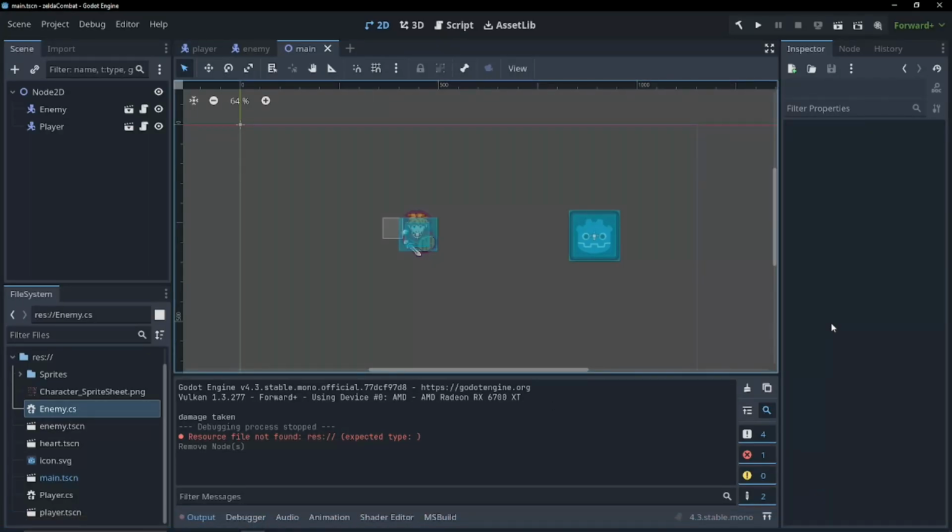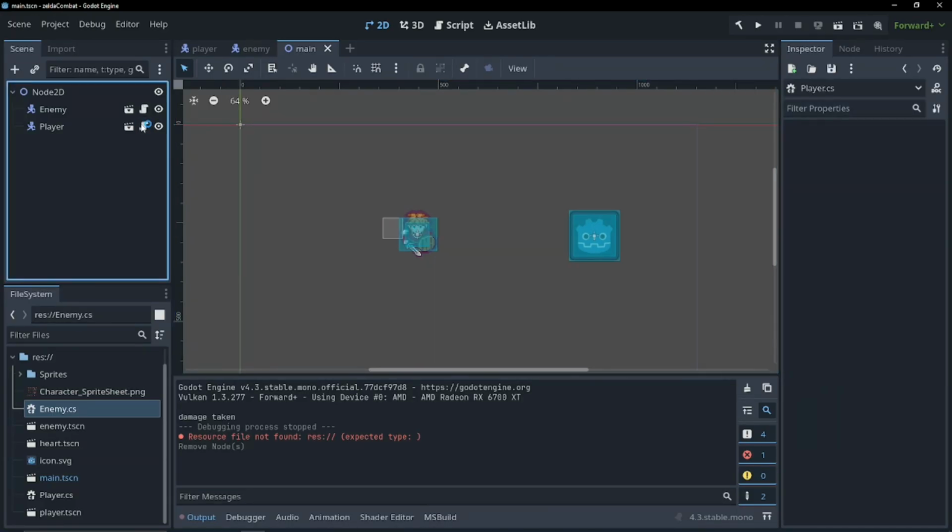Today I'm going to be showing you how to create a health system like Legend of Zelda with the hearts. A heart health system, if you will. Let's get started. First, let's go and modify our player script a little.